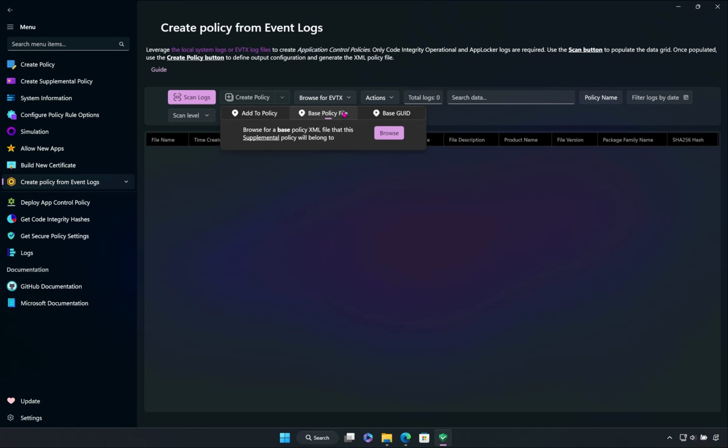Use the Scan Logs button to scan your system for appropriate code integrity and AppLocker events. The results will display only audit and blocked events, as these contain the necessary details to create a supplemental policy. The Create Policy button is a hybrid tool that lets you choose from 3 actions for the selected logs.